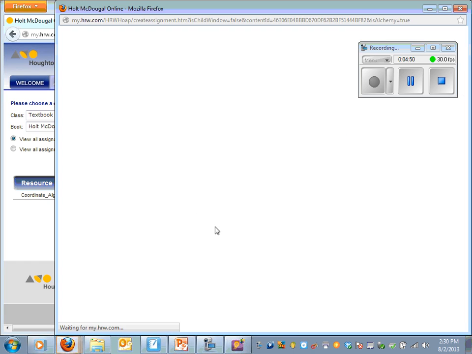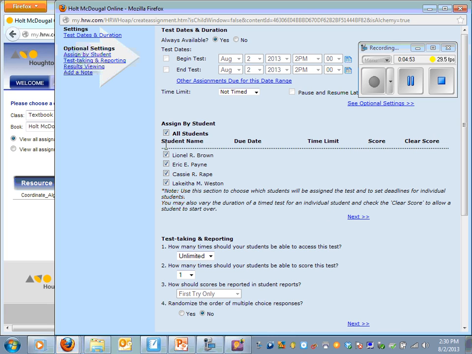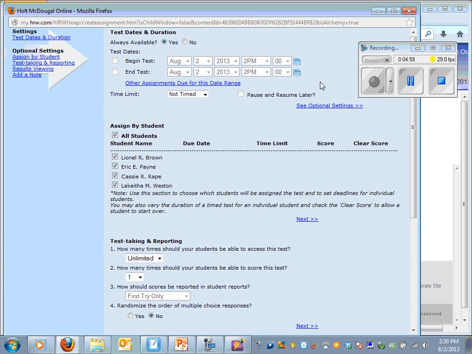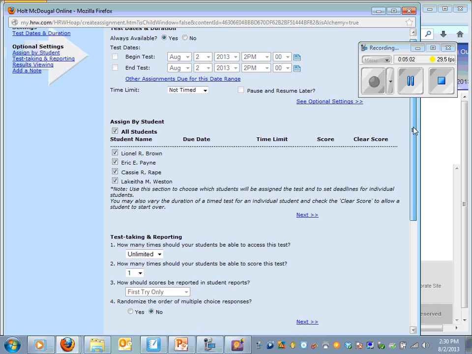Okay, so you can assign it to all students in this class or some of the students in this class. You have a lot of choices here about when. You can set the hours so that they could maybe take it at home or only during your class period.